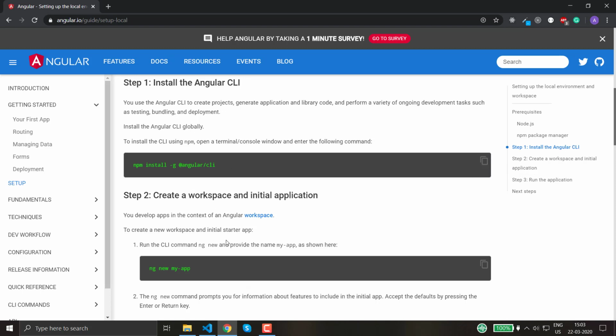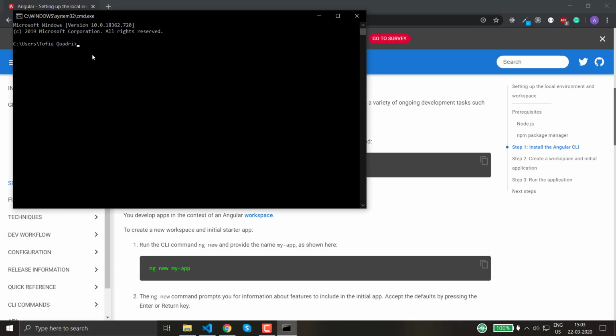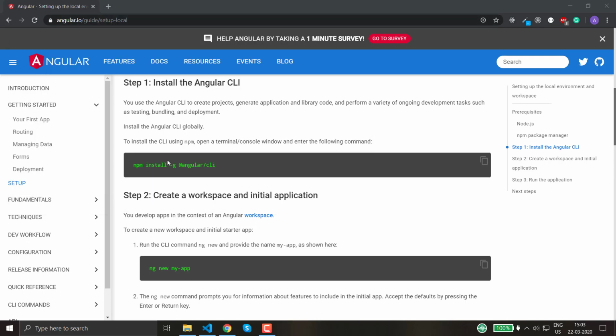Alright, so once this code is copied, you similarly need to go to cmd. You can open your command prompt on Windows or terminal on your Mac OS and Ubuntu, and then paste the command over there and then simply click on enter, and this will make the installation complete. Once your installation is complete, you would be up and ready to create your first Angular application.